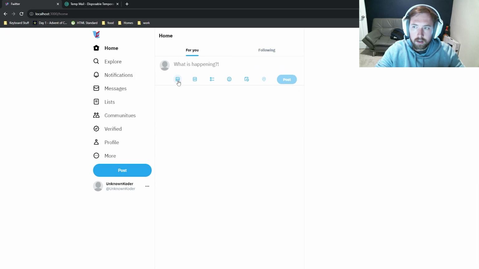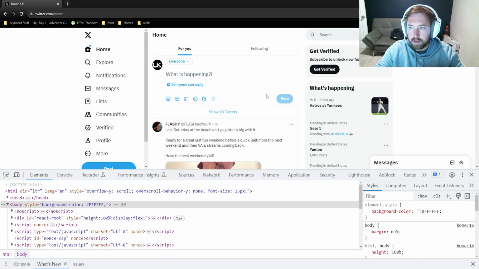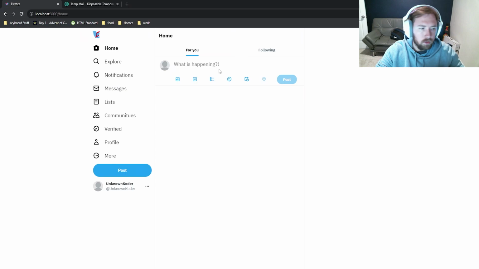And we're going to make this look a little bit better in a little bit, because if you actually look at Twitter, it's kind of all bunched up on the left and then some on the right. But don't worry, we're going to fix that.